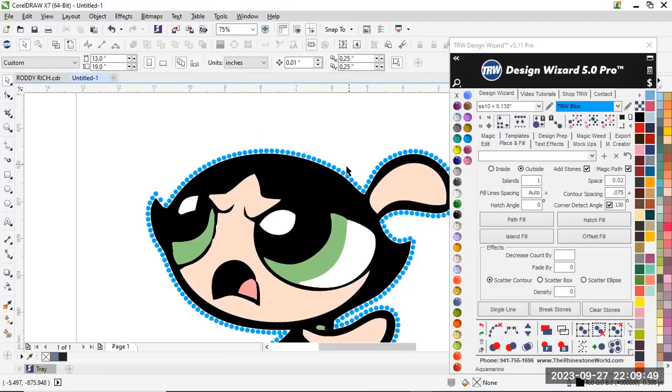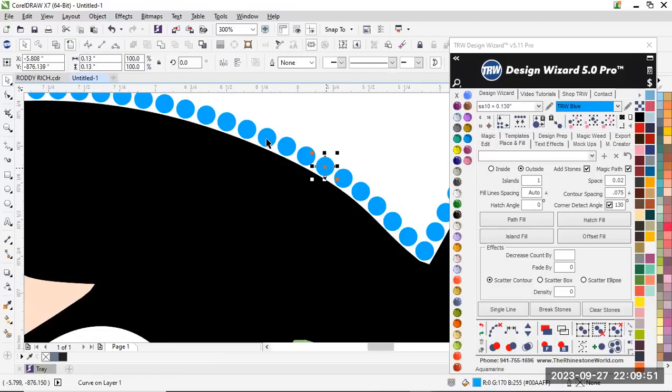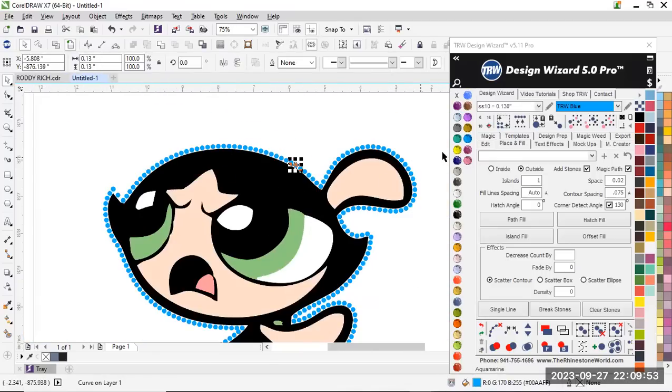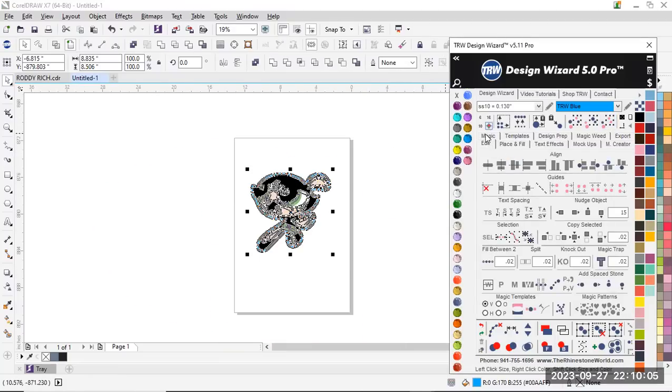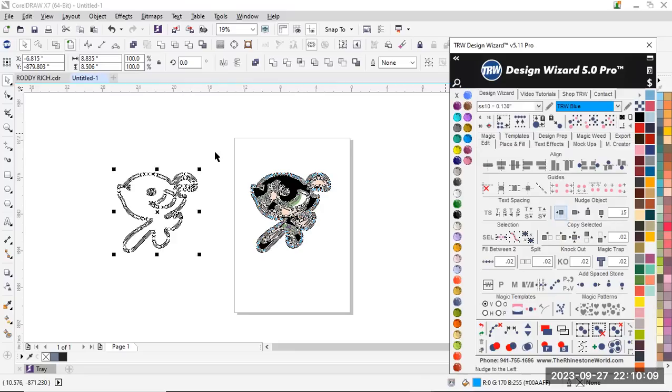So if I click on one little circle, I know I want to select all of the same size and color. So we want all of the same size blue stones. Well, we got them all. Let's nudge them off to the side. So we go back to our edit tab and nudge them to the side.